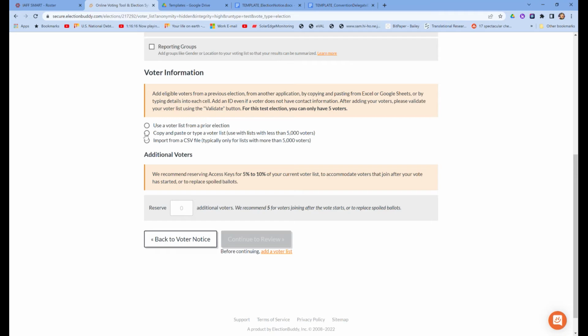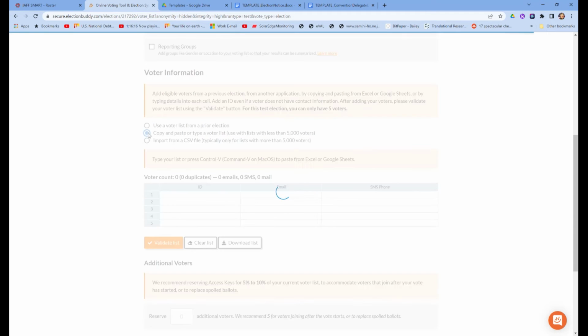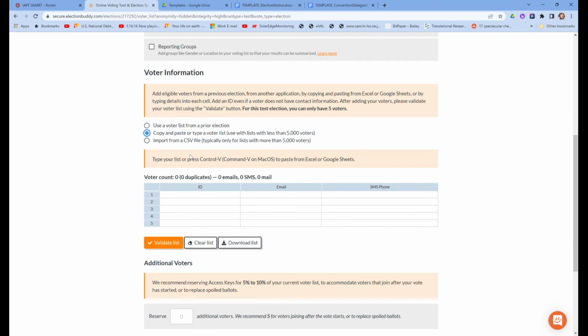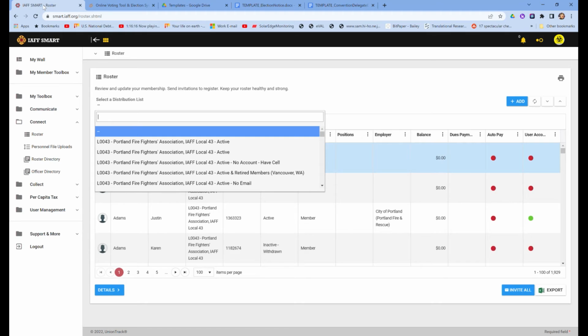So we will be copying and pasting, specifically from the IAFF. You will have to use the Control-V command or paste hotkey to import the list from IAFF Smart. So you'll have to go to IAFF Smart and log in, go to their main landing page, and on the left-hand side, under Connect, you will find the roster.